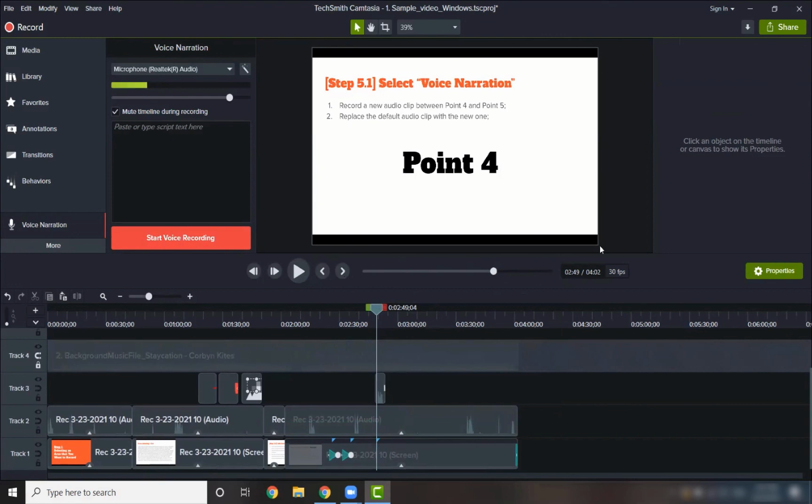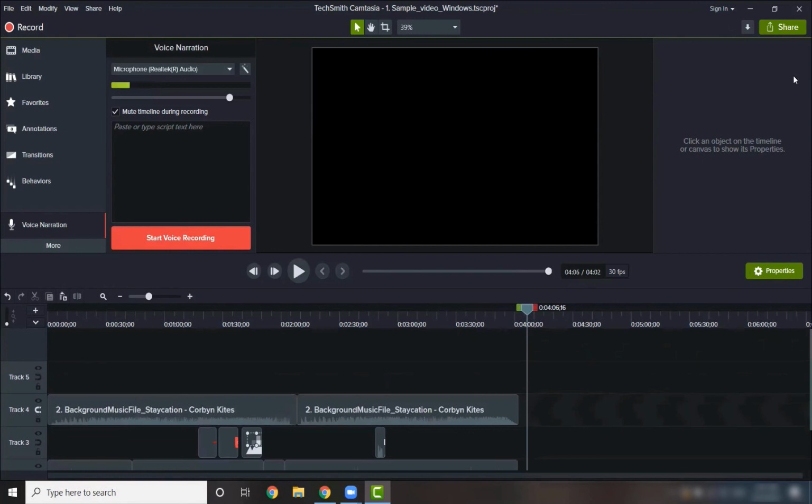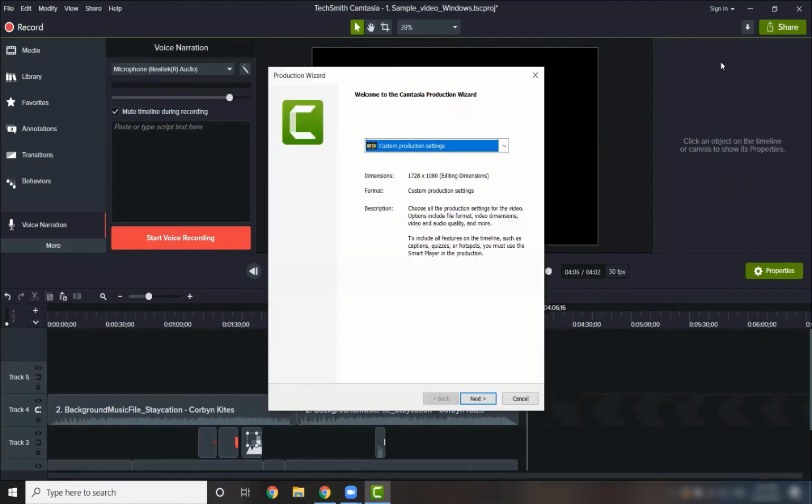Okay, so next I'm going to show you how to share your video. For example, right now I have already finished the editing. Let me unlock this. Then go to the share button on your right. On some computers it could be Export, but they are the same. Okay, so click share, local file.